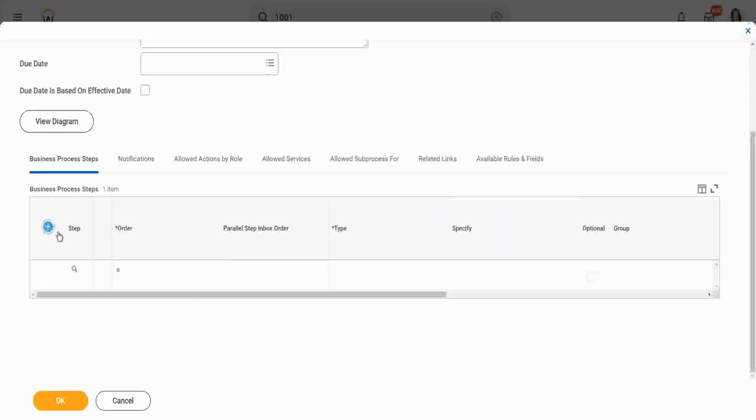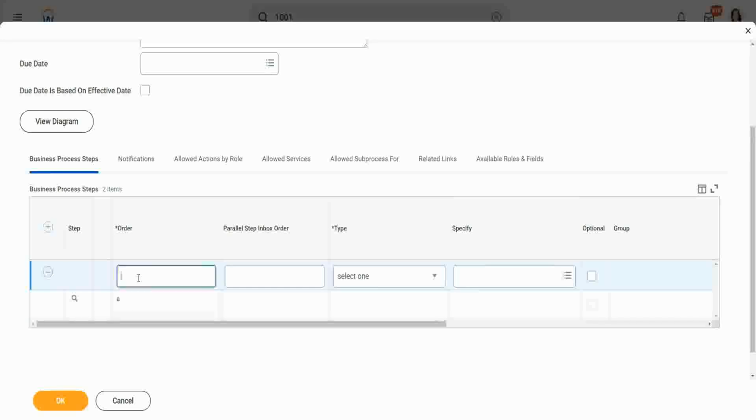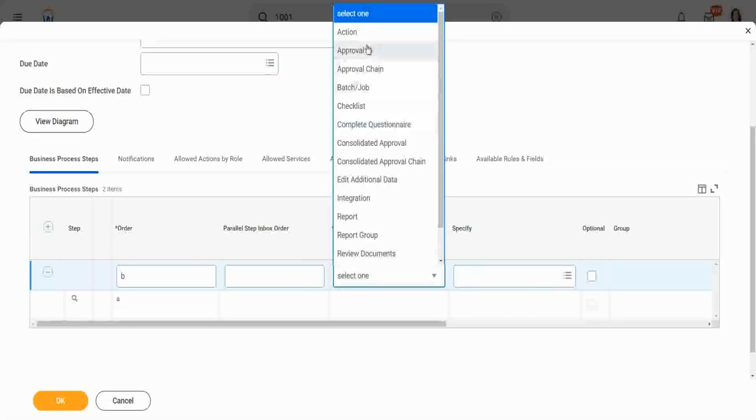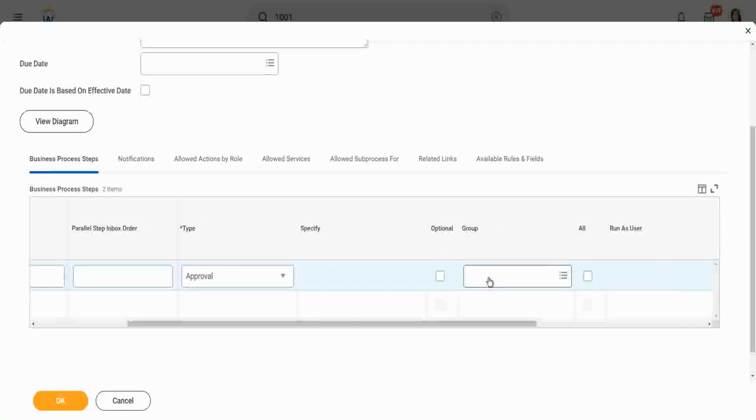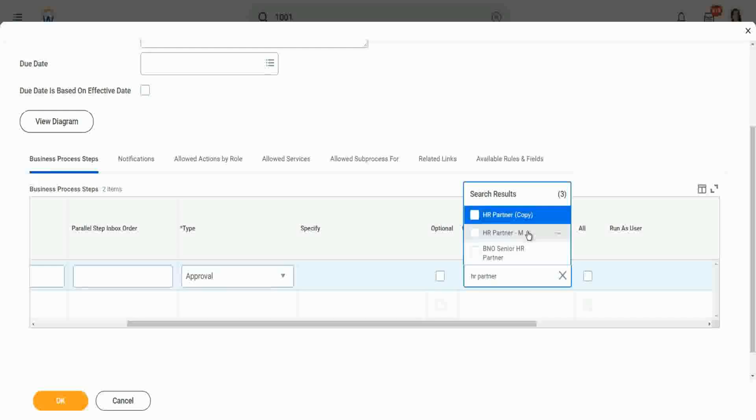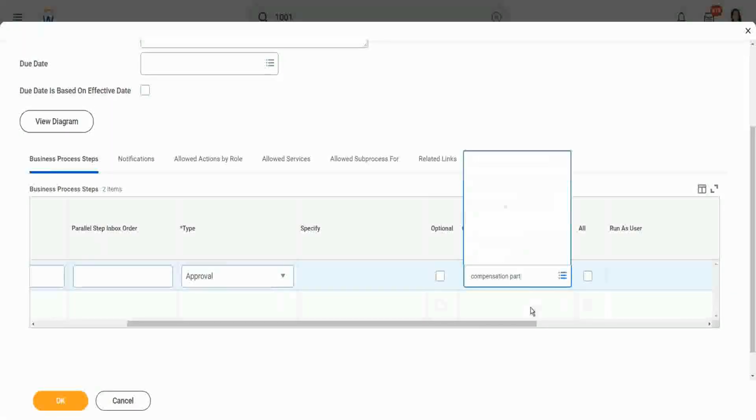So I will add a step. Okay, it needs to happen after this, and it is going to be an approval, and the HR partner is going to approve this. Okay, why do I have to remove the HR partner? Somebody has changed the HR partner. Okay, let's say compensation partner. Hopefully that has not been changed.